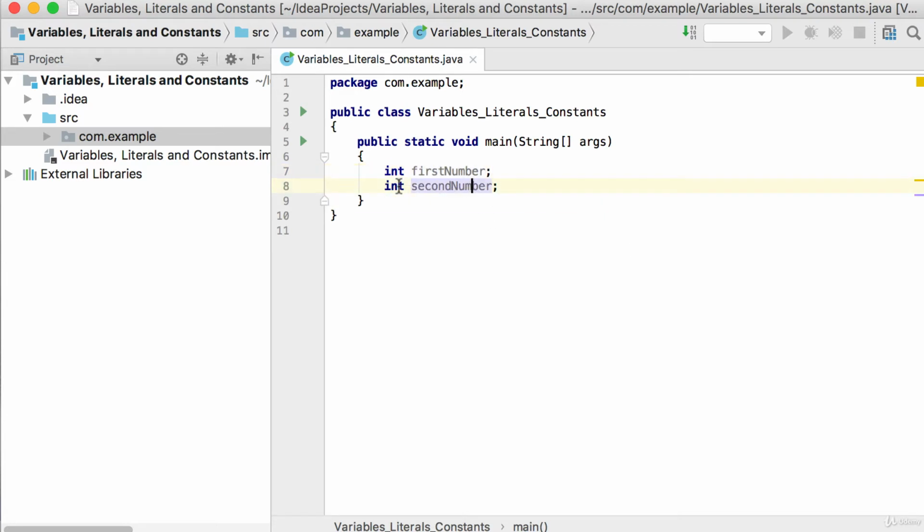So let's look at the second one. There's the declaration. That's the type. It's going to be integer. And then the name or the label for that variable will be second number. Now just note again that there's a semicolon after every statement. If you leave out that semicolon, it's going to give you a problem. It will say that it is expected.